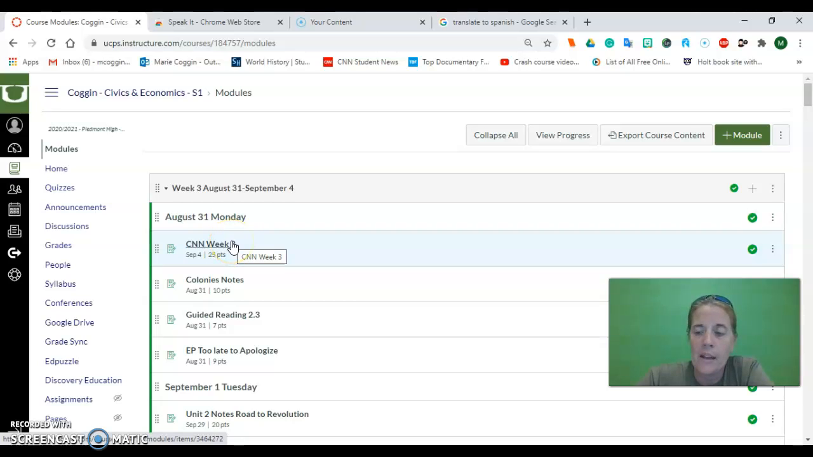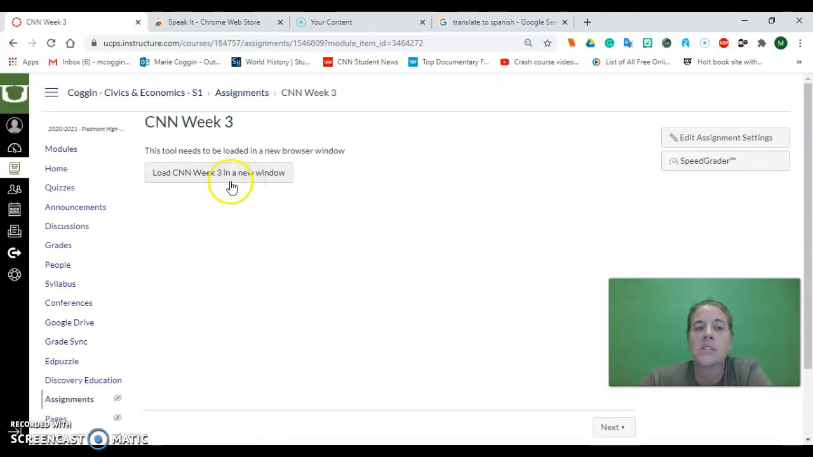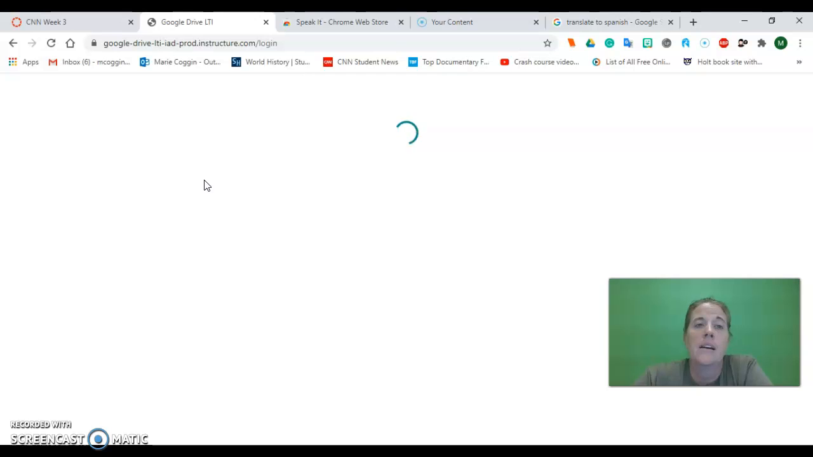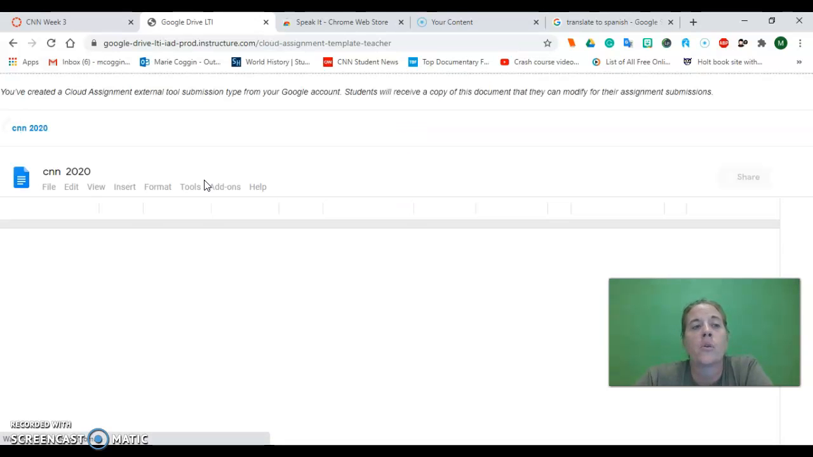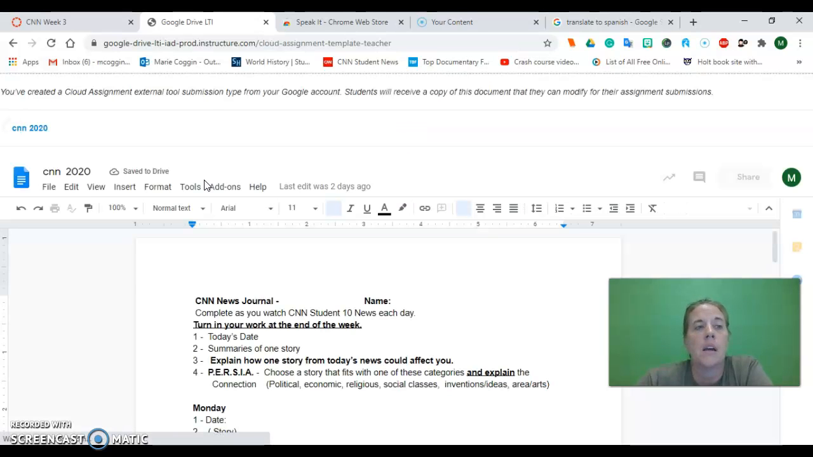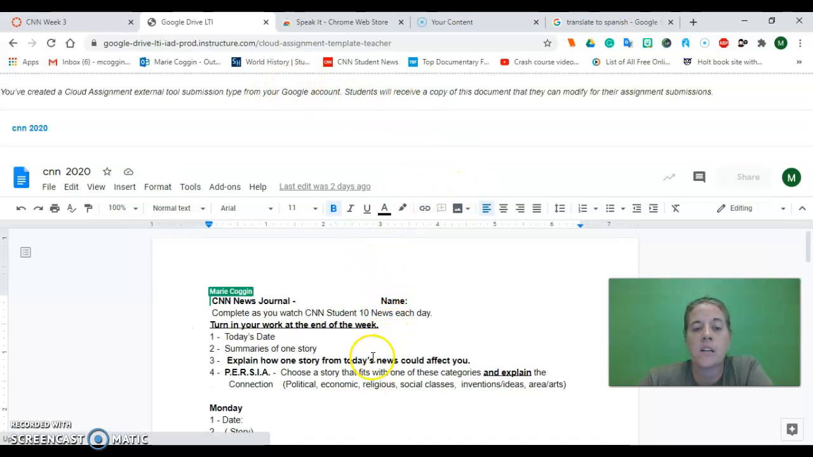Remember, you're going to open that up. You're going to make a copy. Let me see if I can help you navigate. So see, this is now in a new tab, and it's going to load in a new window. So if I click on it, it should open. And I've created this so students will receive a copy of this document.